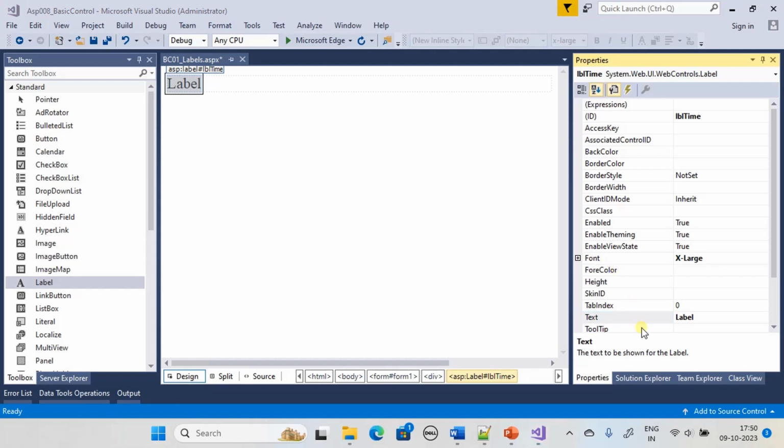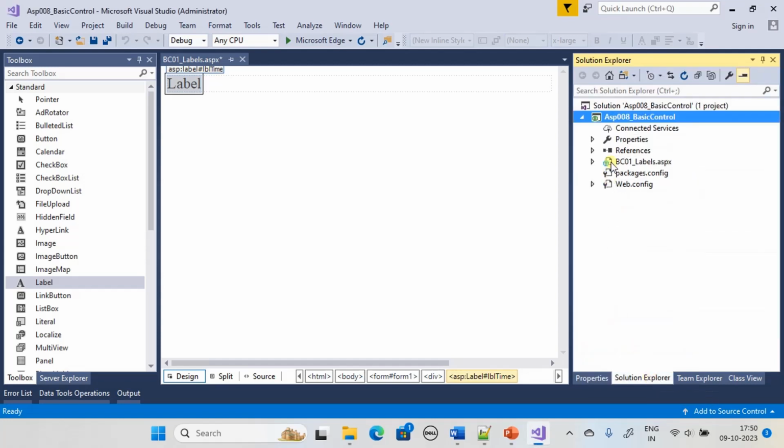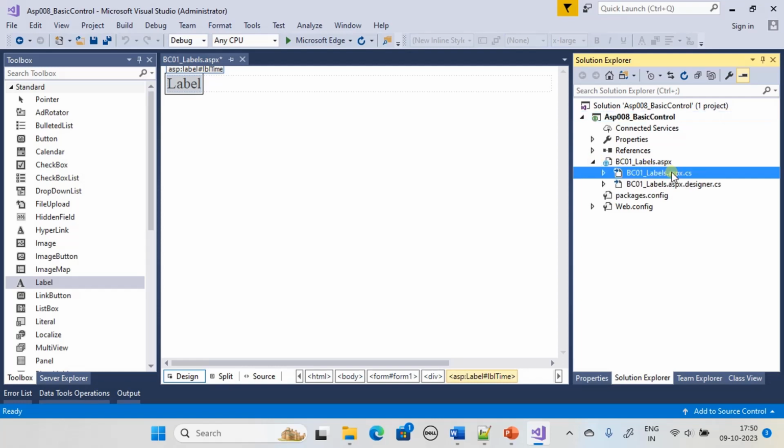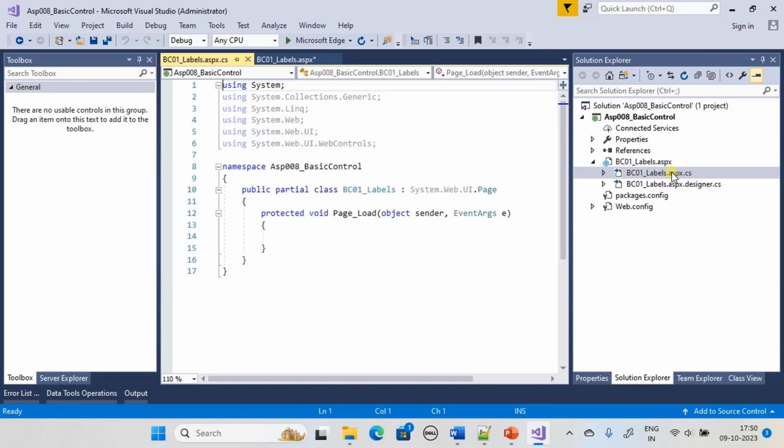Now let's go back to Solution Explorer, and here you can see our form name bc01_labels.aspx. Expand this and you will see the code behind file. Double clicking that will open it. So the code behind file is opened, and you can see there is a page load event already. This event will get called whenever the page is loaded in the browser.